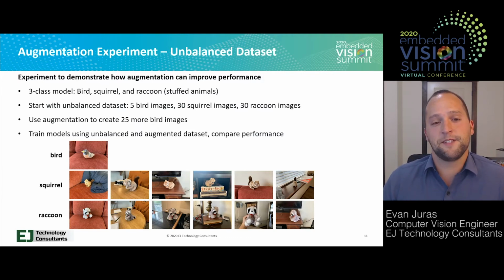So one thing I realized when I set out working on this bird, squirrel, and raccoon detection model is that it's pretty hard to capture a live squirrel and get him to sit still for you in front of the camera so you can take images and test out your object detection model. So instead of capturing a live squirrel, I just decided to use some bird, squirrel, and raccoon stuffed animals since they'll be a little bit easier to work with, and just for the sake of example. I started with an unbalanced data set. I took 5 pictures of the bird, 30 pictures of the squirrel, and 30 pictures of the raccoon.